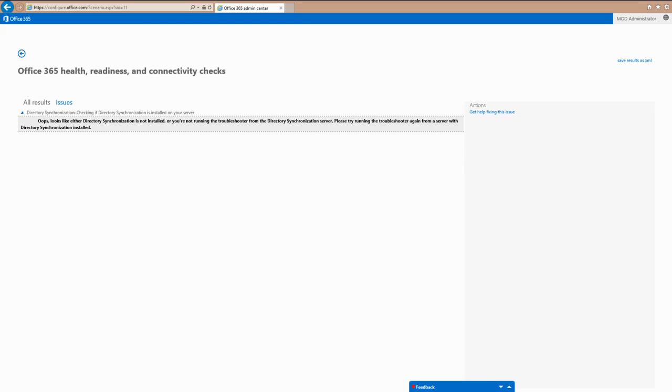All right, so here's what one of the issues looks like. In my environment, this was the only issue it found. And again, that's the fact that I'm not running DirSync everywhere, and it caught on to that. So it says, please try running it from a server that has DirSync installed. So if you are in one of those more advanced environments, the workstation that you'll use would be your DirSync server in that case.